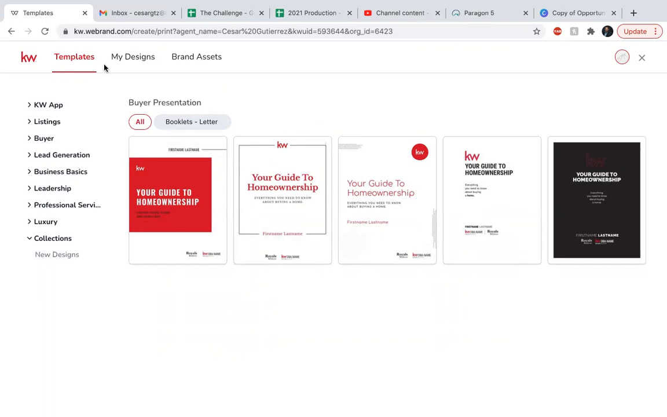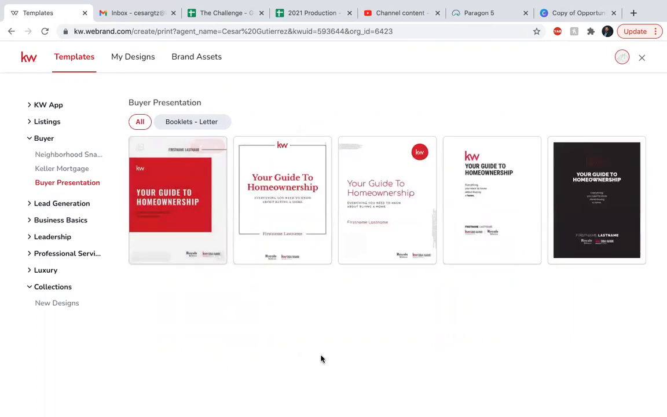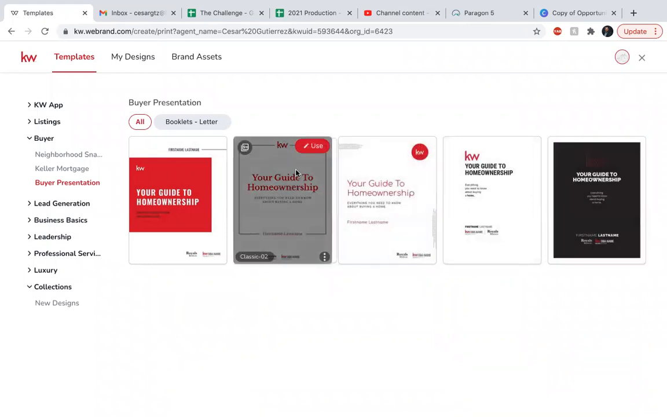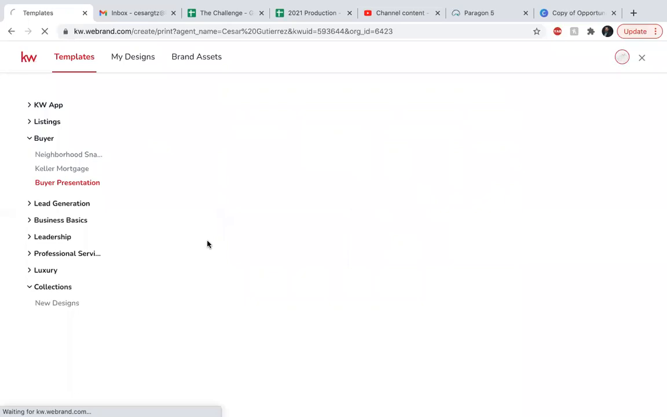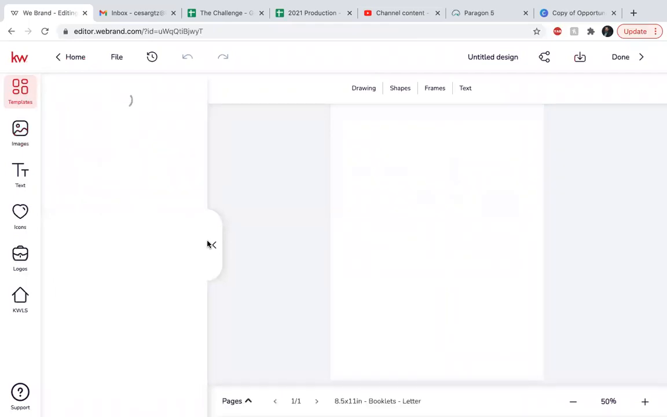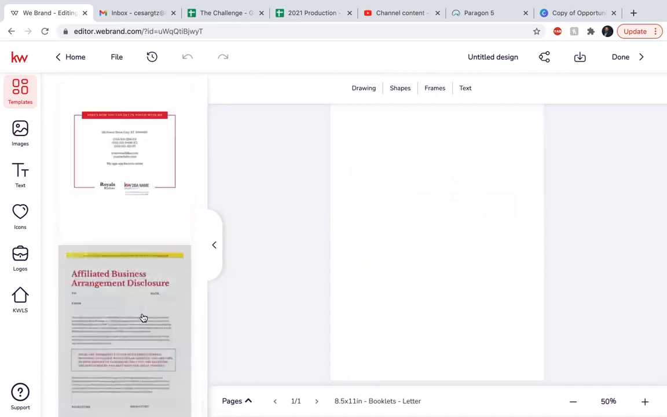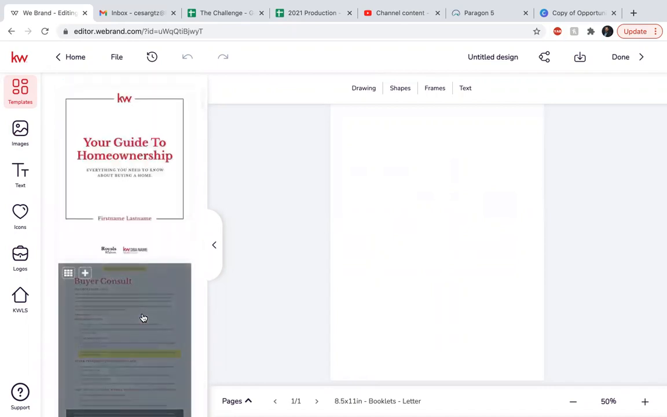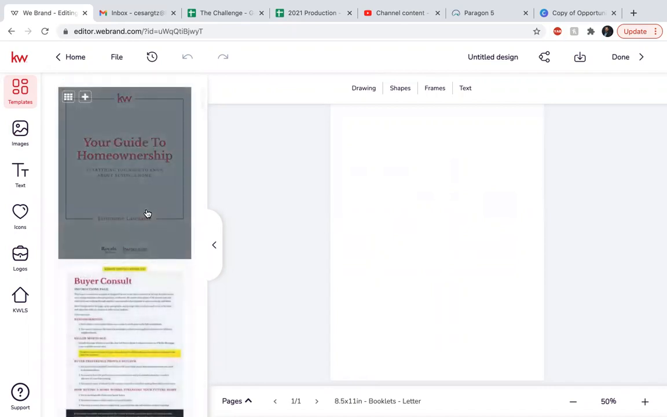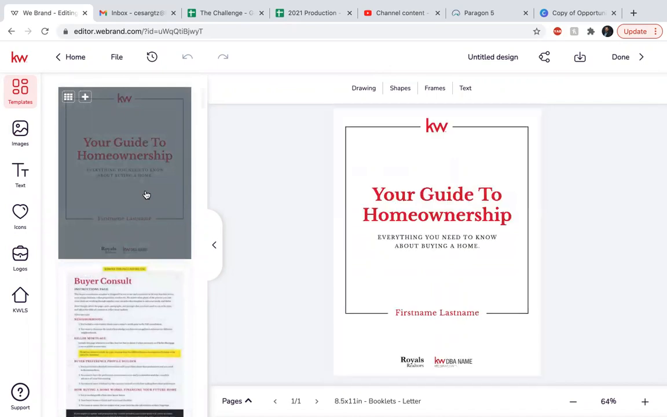Okay. So once you're in here, you're going to go into buyer, you're going to go into buyer presentation, and you have all these templates here. I'm going to go with this one right here, and you click use. So with this buyer's presentation, buyer's guide, you're going to have a lot of pages here, and you're not necessarily going to have to use every single page here. So let's go ahead and start with this one.